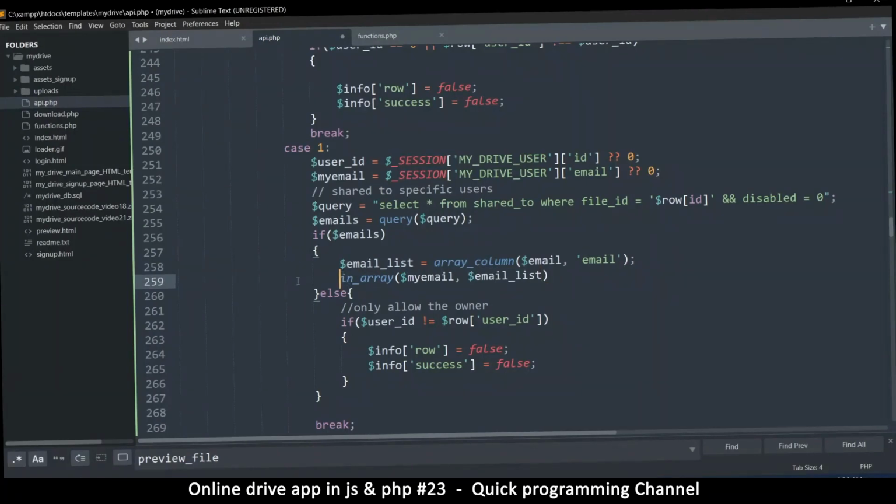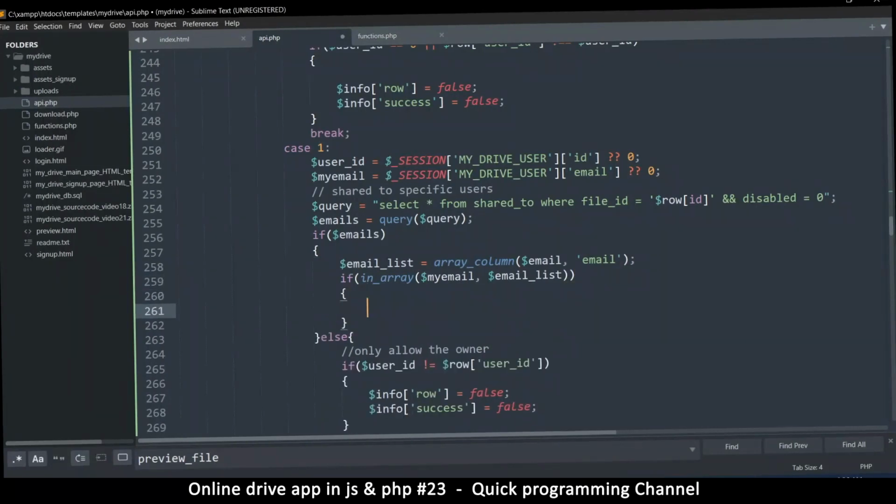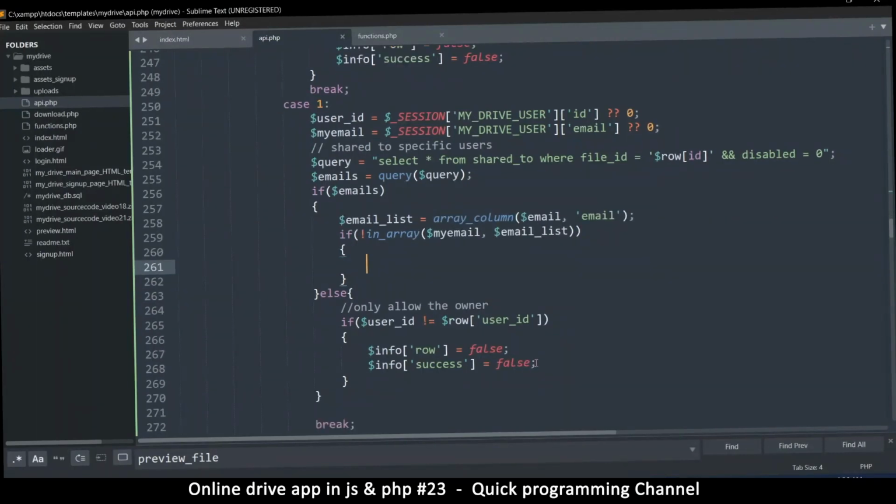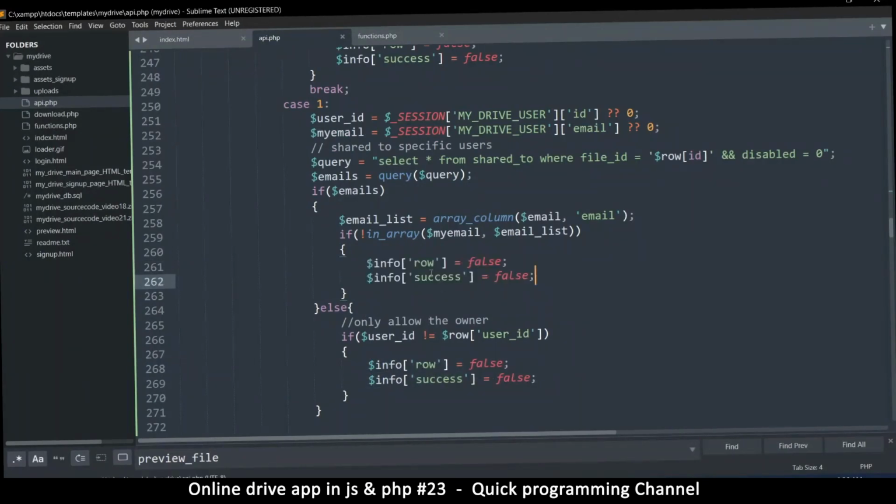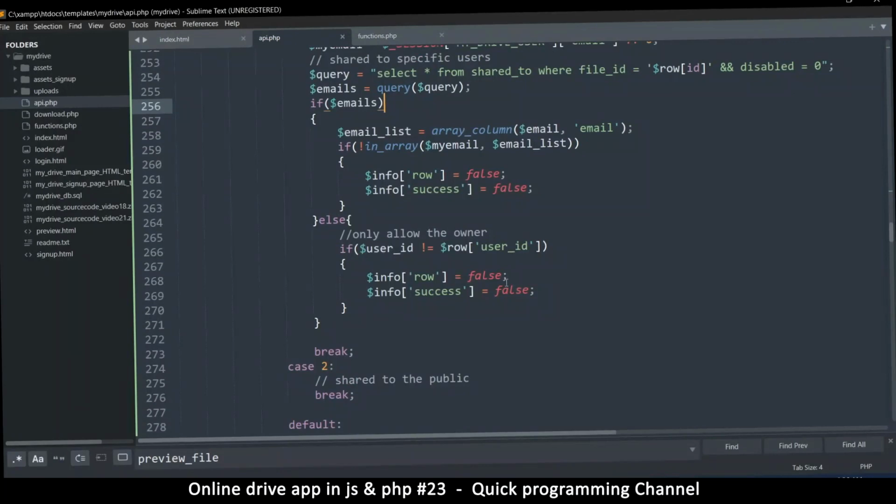We have to put this inside an if statement, of course, so that we can do something with it afterwards. If in array, then we should allow the user, but if not in array, we'll put an exclamation point to negate that. So if not in array, meaning you don't have access, we remove the data like so. We empty this row and say not successful. All right, so I think this should do it.